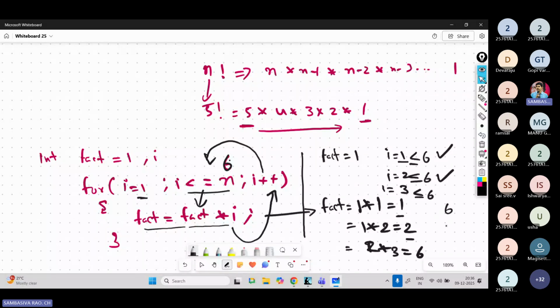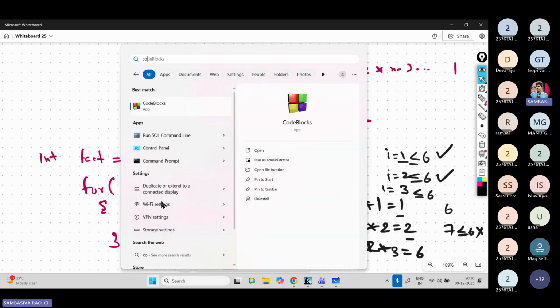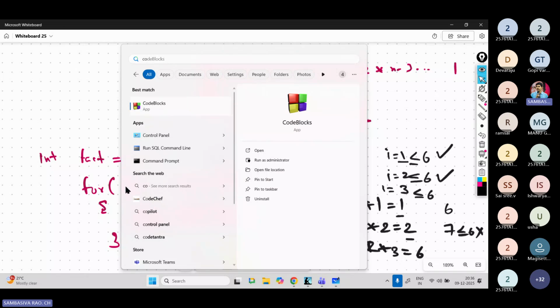If I reaches 7, 7 is not less than or equal to 6, so it will terminate. Where is the result available? Under the fact variable. Now we will run the same code. For this purpose, I have taken a code block.